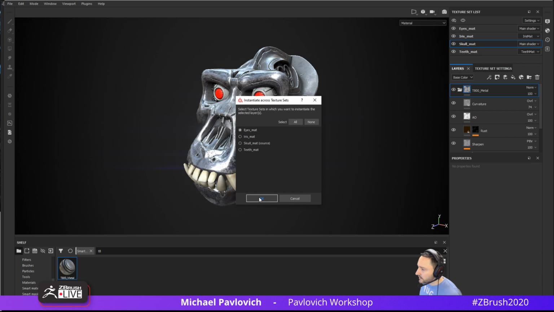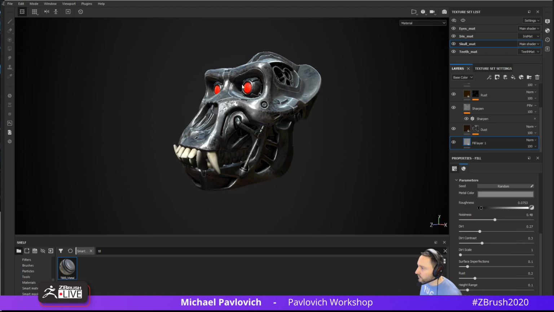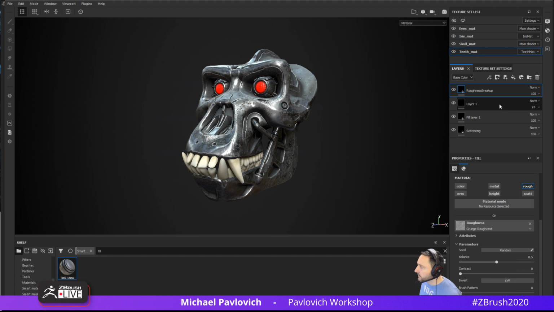Boom. So now any changes I make to the skull mat, like, you know what, I'm going to go to this fill layer here and take this metal color and drop it down just a bit, my eyes will update as well because it's an instance of that. And on the teeth here, you want to make sure that you have subsurface scattering turned on, you have a scattering channel, all that stuff. But I'm not going to get too heavy into that.